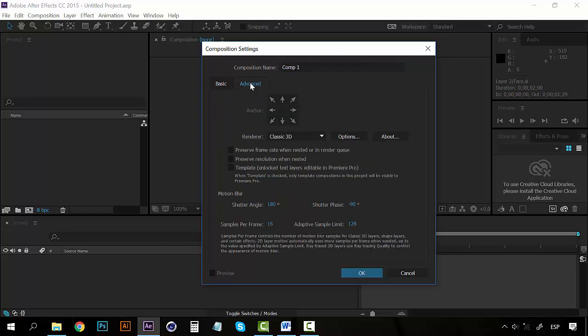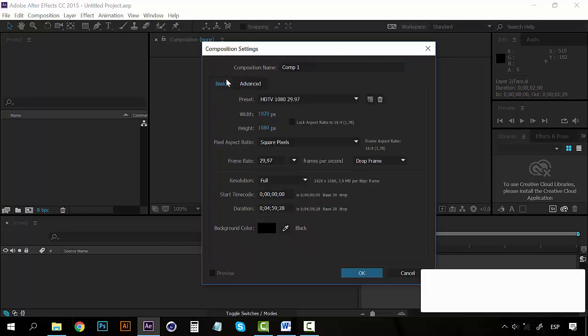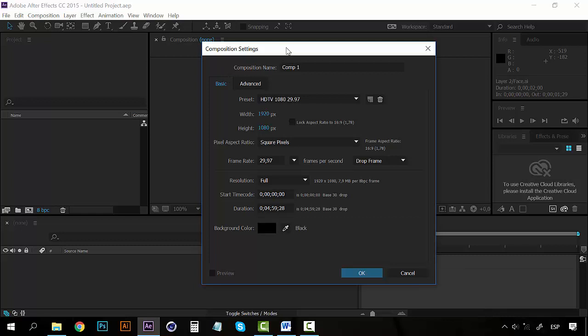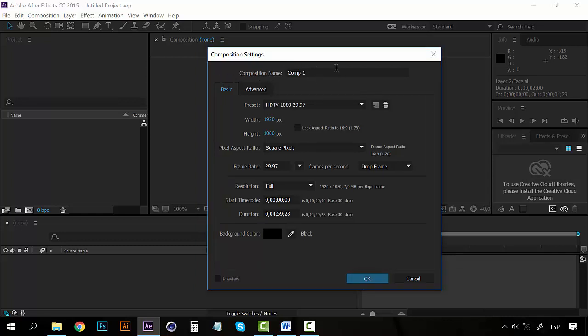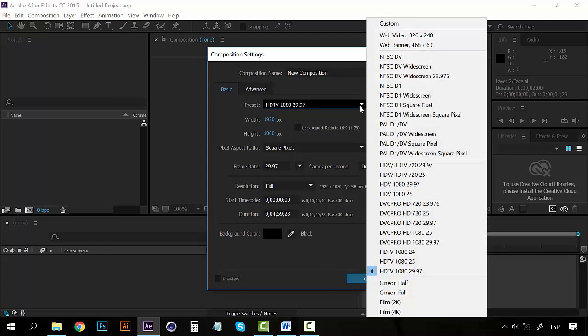Here you can, of course, as the name says, select all the settings that you want the composition to have. For example, you can change the name. The default is comp1. You can rename it as new composition if you want. And here you have the preset. For example, I already had it on HDTV 1080, and you can use whatever size that you want. As you can see, you have many options. You have 720, and you have all other options.